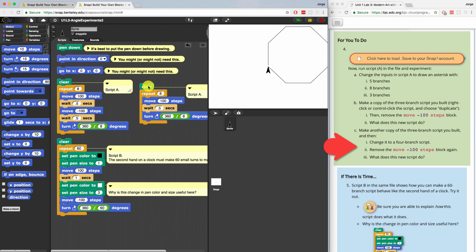Now let's make another copy of the 3-branch script. Oops, because I didn't do the 3-branch in 4A. Let me change that to 3 and change the turn to 360 divided by 3. Let me just bring my sprite back to the middle. And when I run it, it draws a triangle. Perfect. So let's make another copy of this 3-branch script, and we want to change it to a 4-branch script.